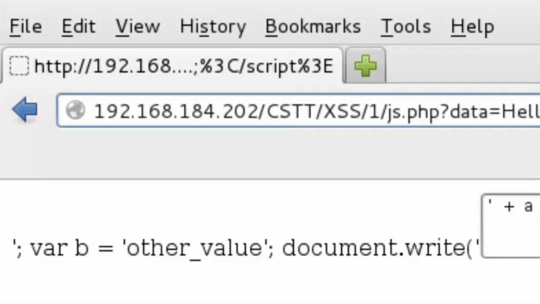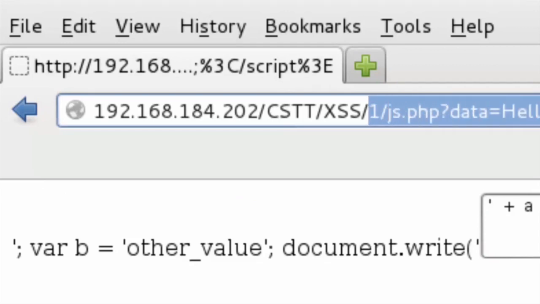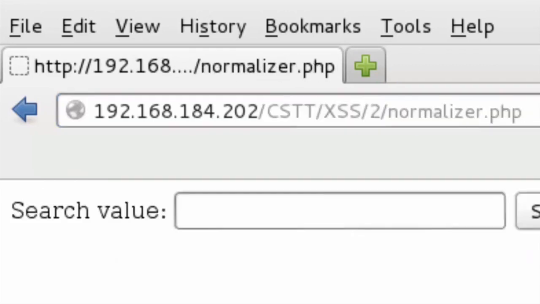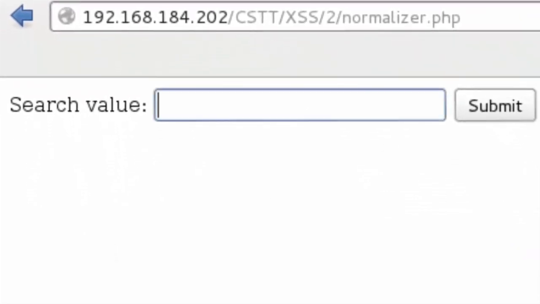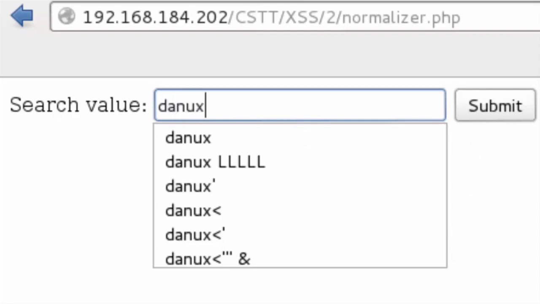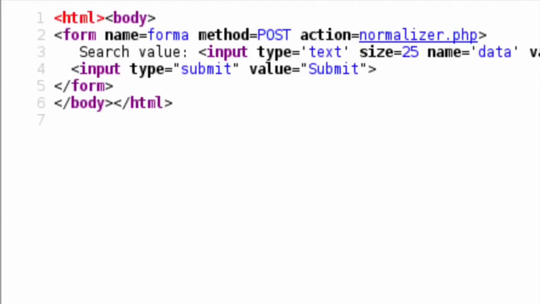Let's go to the second example, to the normalizer. In the normalizer, as we remember, if we try to put something like Linux and, I don't know, let me check. It's very useful to check the source code. If we are going to try to inject something here, it's going to be in this value. No, sorry, it's not going to be there.